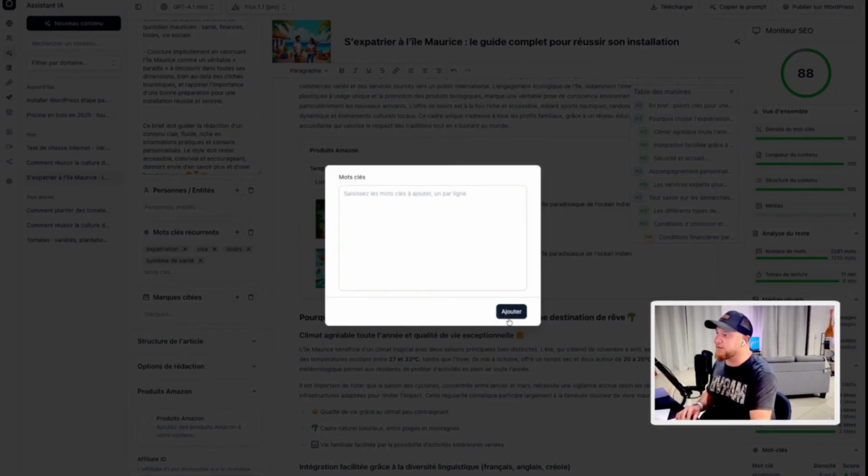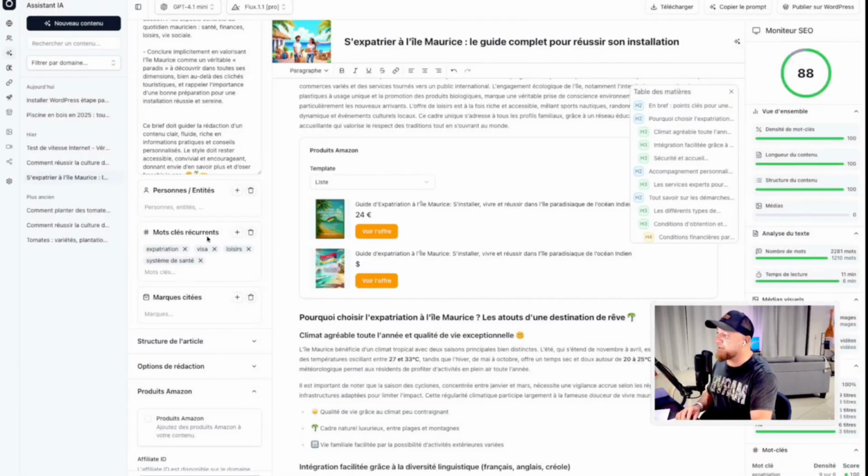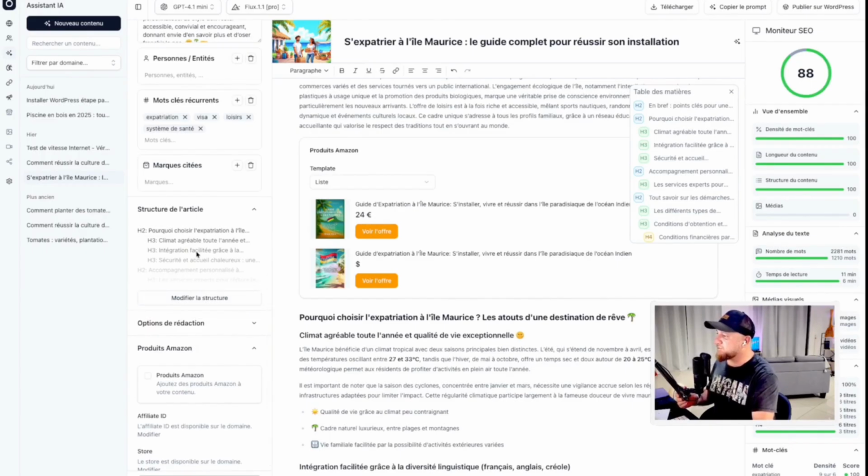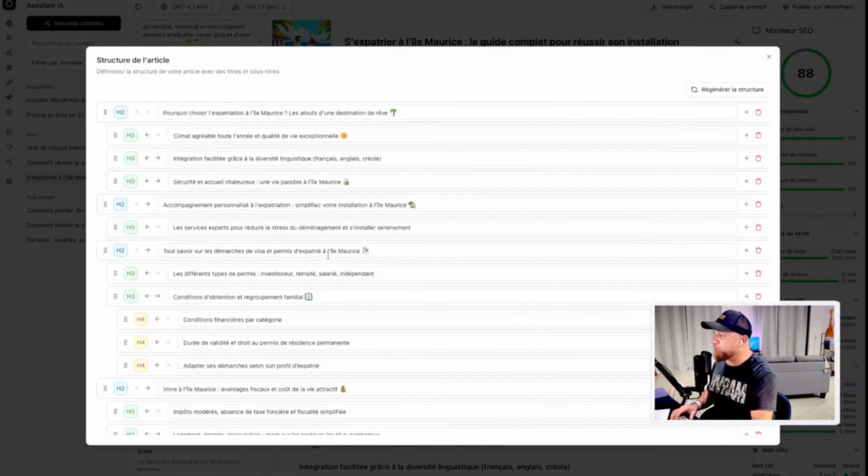If you feel that certain keywords are not appropriate, you can remove them. These are keywords that will be used, of course, for generating your content in the assistant. You also have brands, of course, and the structure of the article. So here the structure is also generated automatically when you generate content based on a keyword. So here you can modify the structure.